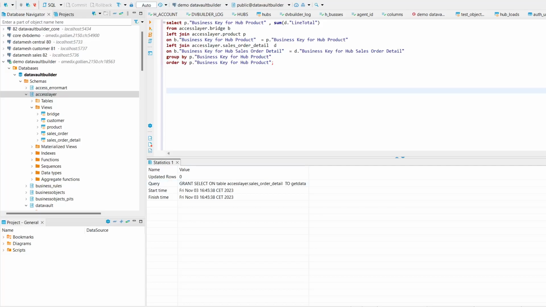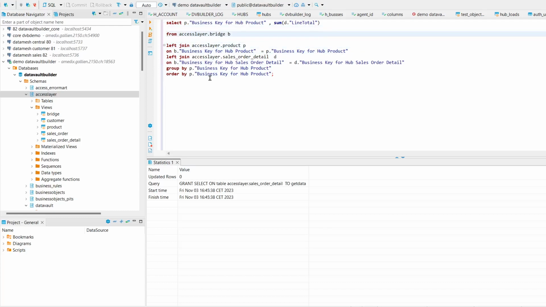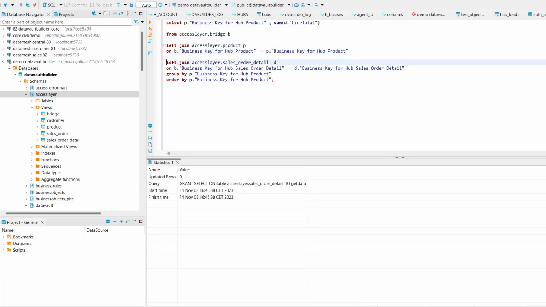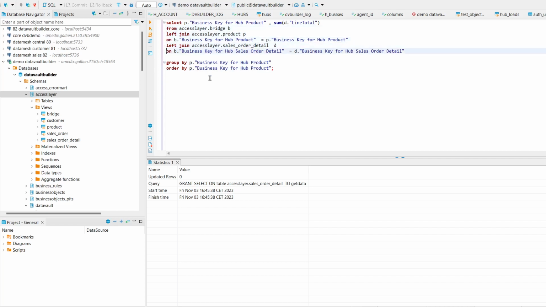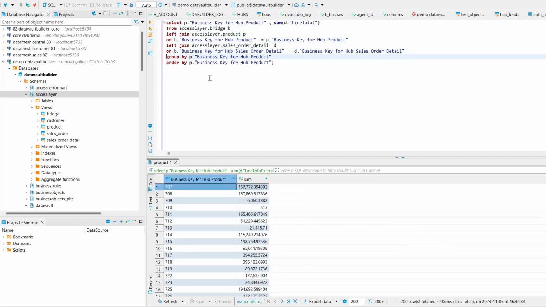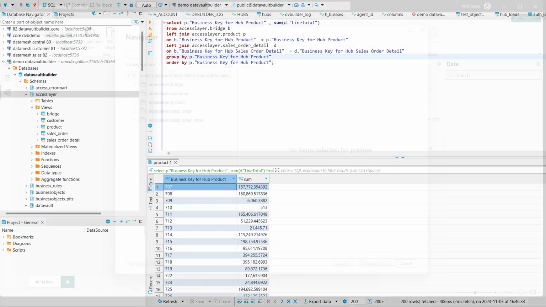Before we go to the Power BI tool, let's see what we see at the database. What I do here is I take the bridge, I join it to the product, I join it to the sales order detail, group it by product, order by product, and I want to get the sum of the line total. So, a pretty simple query. Let's do that, and we see we get different values for every product. Now I switch to Power BI.